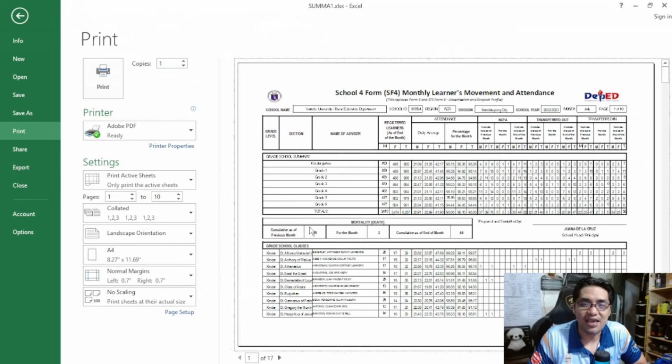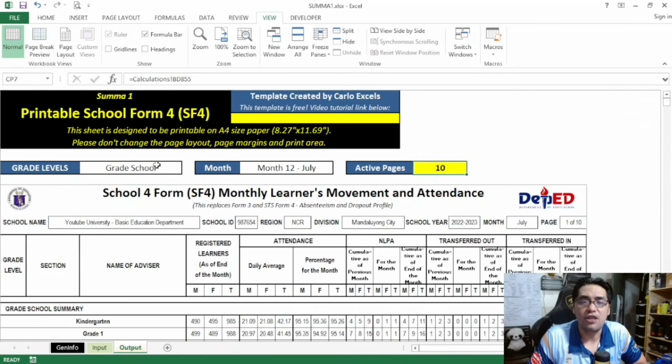No more resizing cells, no more changing the font size for everything to fit. No more hiding, deleting, adding columns or things like that. Nothing of the sort, because all of this has already been arranged for you. All you have to do once again is select the grade level, select the month, and check out the active pages. Print just the active pages, and you're done.